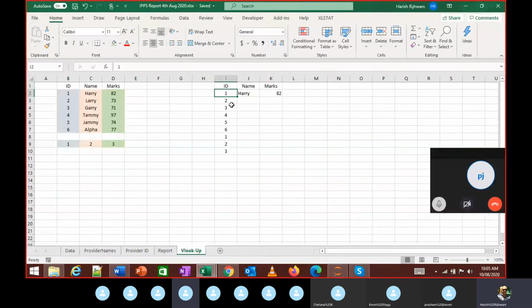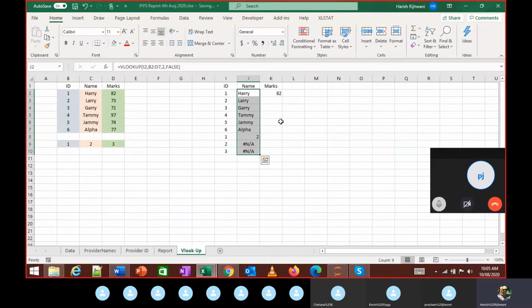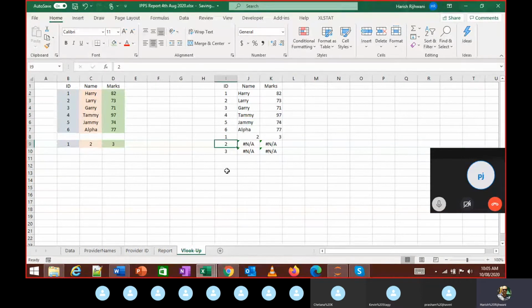Control D. Okay, I will do that. I can do Control D or I can do this fill also. Now you notice something, I'm getting an error. This value for 2 is coming NA, but over here I'm getting this value of 2. So let's see what is the issue over here.